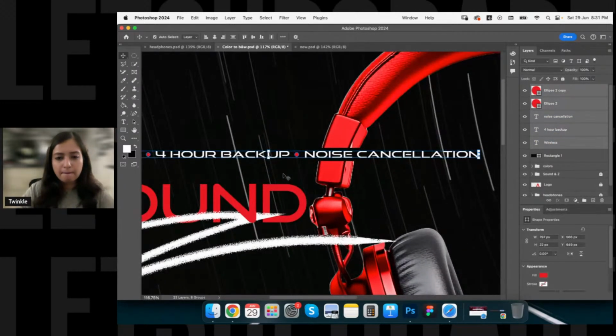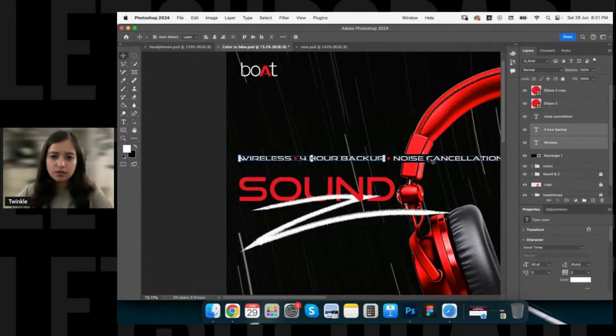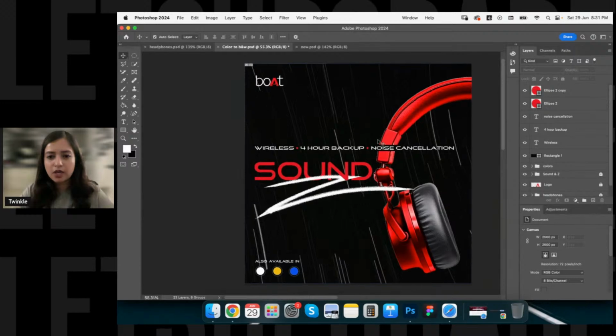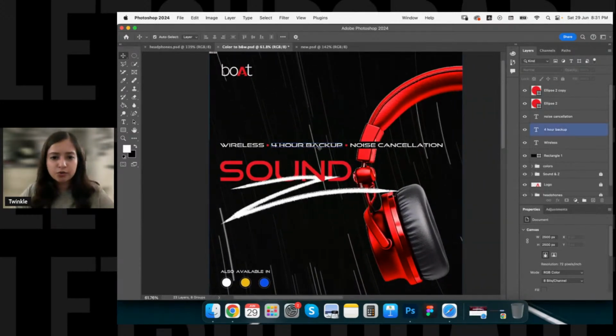Maybe I can reduce the font size a little bit more. Actually, I shouldn't. I think readability will become a concern if I do this. So, wireless 4-hour backup, noise cancellation, sound Z, right?